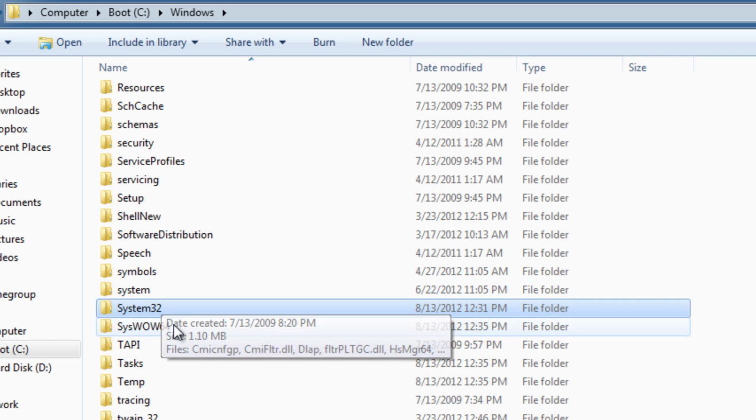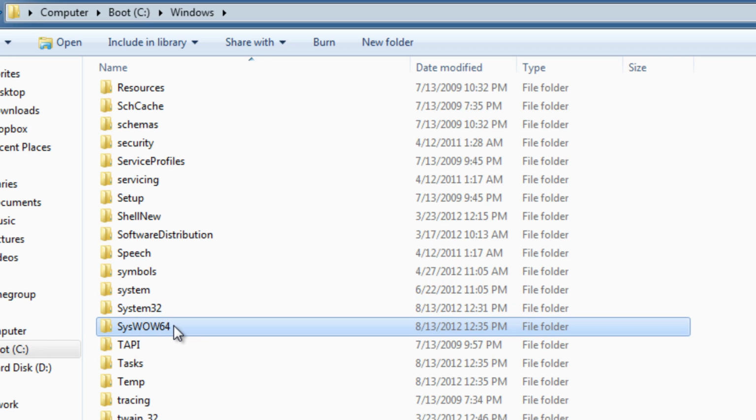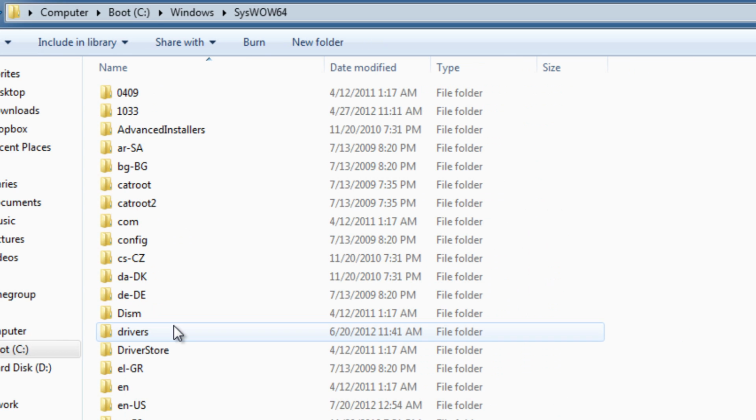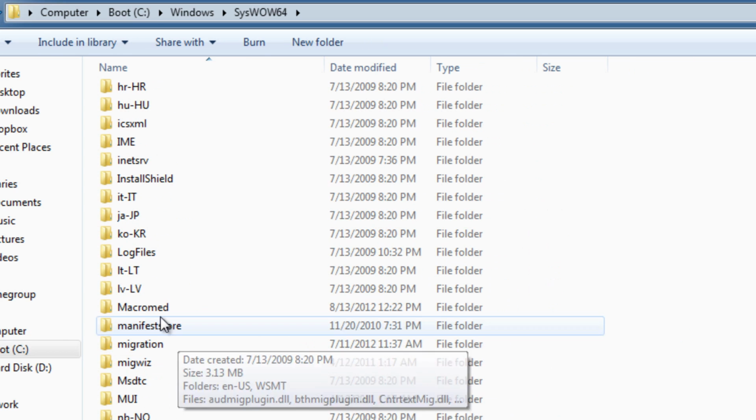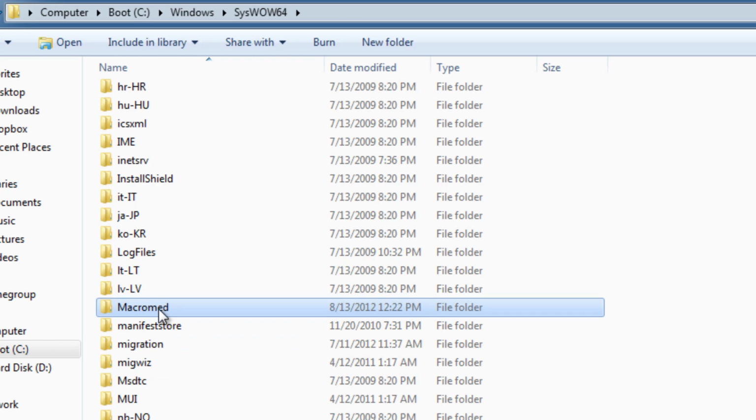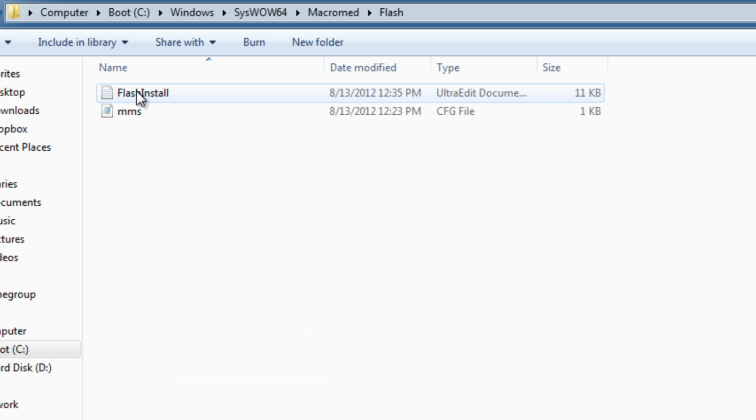I'm going to actually be doing stuff in both folders, but for right now, I'm going to start with the SysWOW64. I'm going to go in here. I'm going to scroll down to Macromed, to go into Flash, and you'll see I have some leftover files. Now you might have less files, or probably not less, probably this is the minimum, but you might have many more files listed in here. We're going to delete these files.